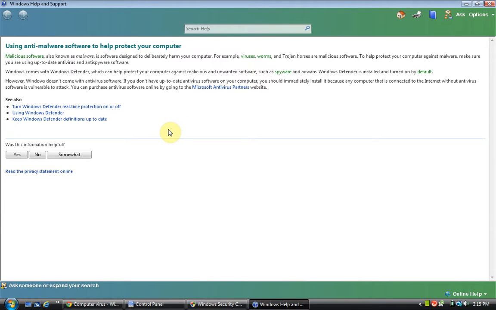Using anti-malware software to help protect your computer. Malicious software, also known as malware, is software designed to deliberately harm your computer. For example, viruses, worms, and Trojan horses are malicious software. To help protect your computer against malware, make sure that you are using up-to-date antivirus and anti-spyware software.